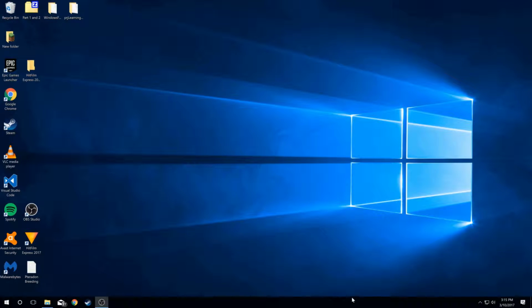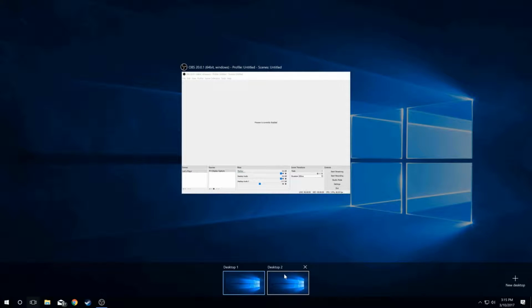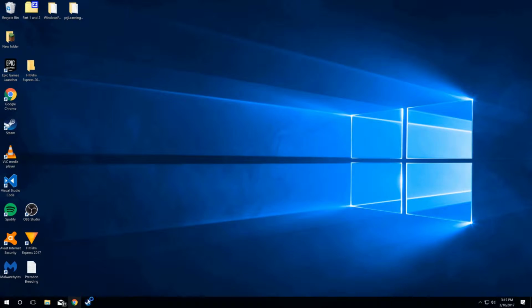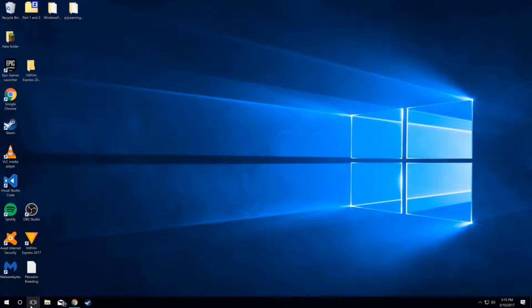The next feature I'll show you will be desktop switching. Just close off Cortana there. Right, we have two desktops here. You can use one desktop and have apps open. You can open new desktops, as you can see there. You can have an app open on one desktop, and more apps open on another desktop.